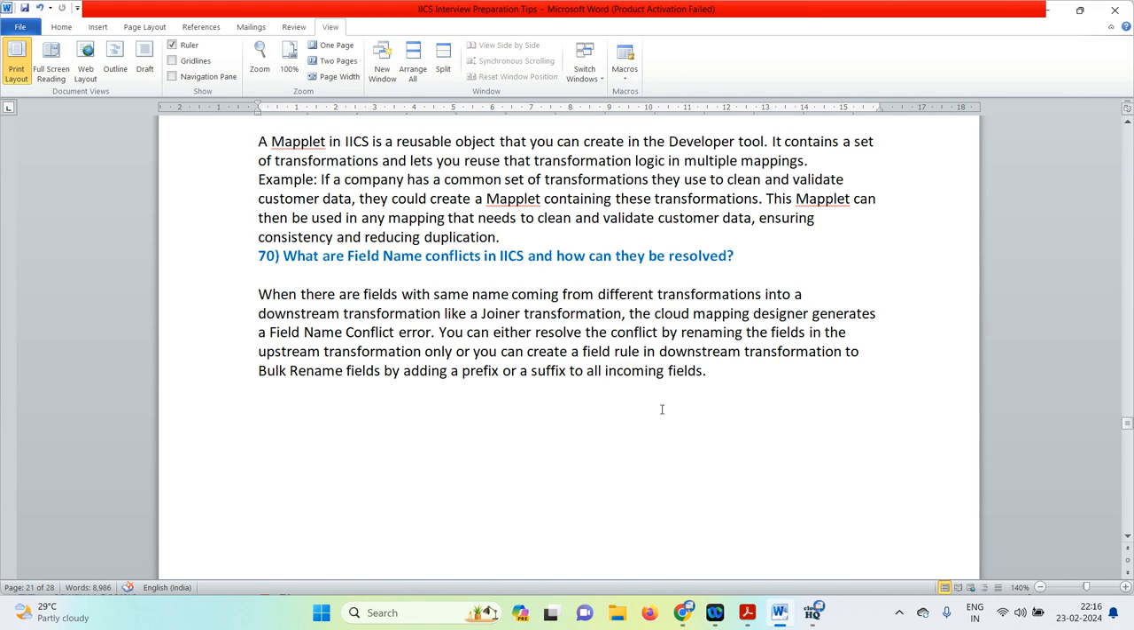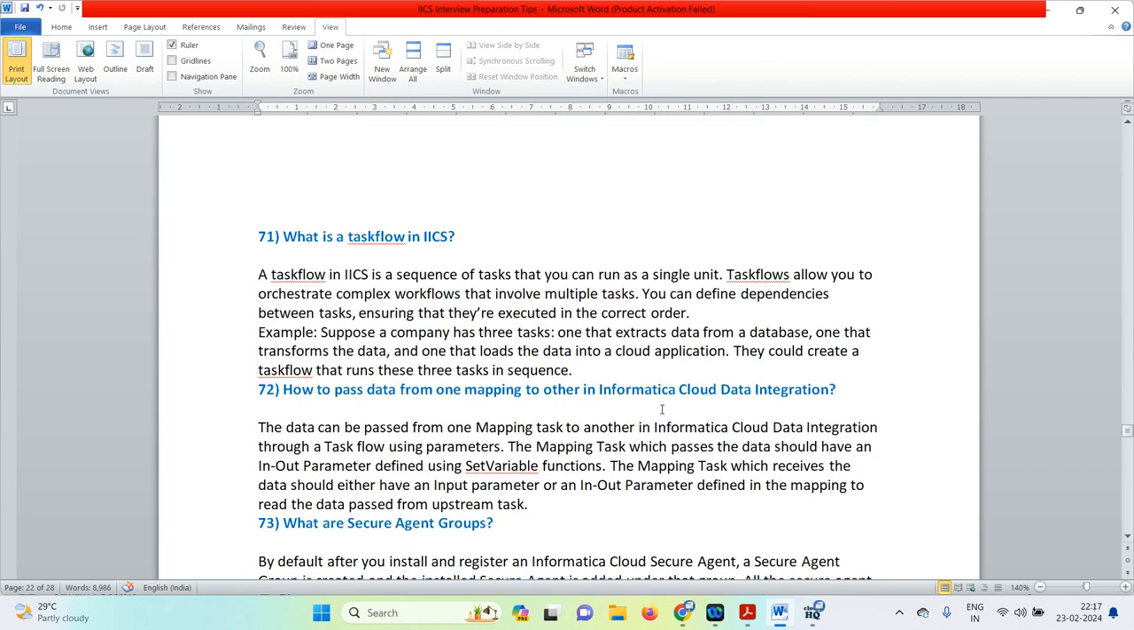What are the field name conflicts in IICS and how can they be resolved? When there are fields with the same name coming from different transformations into a downstream transformation like a joiner transformation, the cloud mapping designer generates a field name conflict error. You can either resolve the conflict by renaming the fields in the upstream transformation only, or you can create a field rule in the downstream transformation to bulk rename fields by adding a prefix or suffix to all incoming fields.